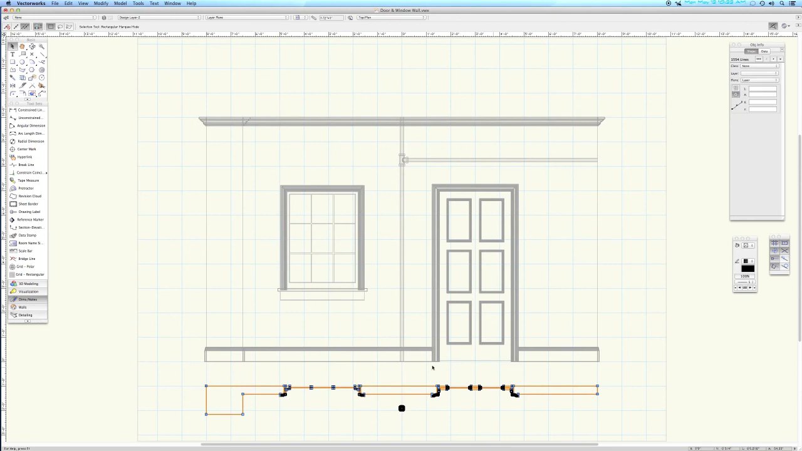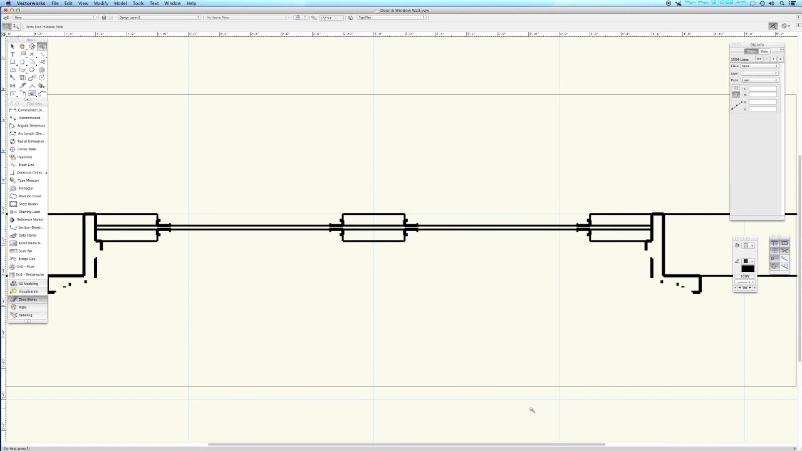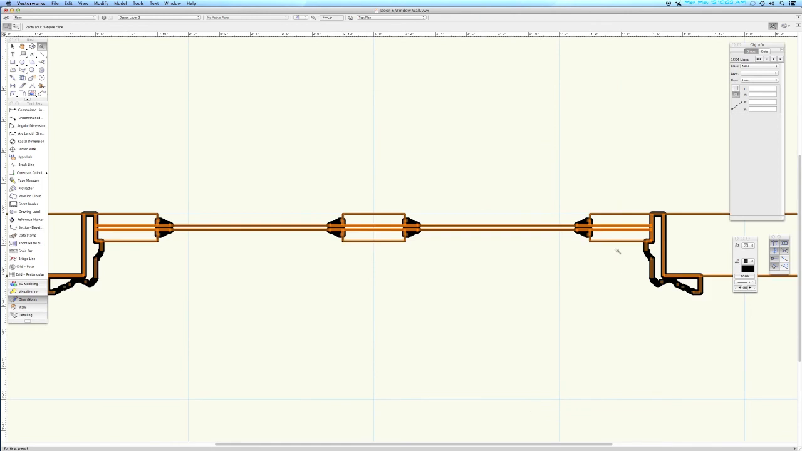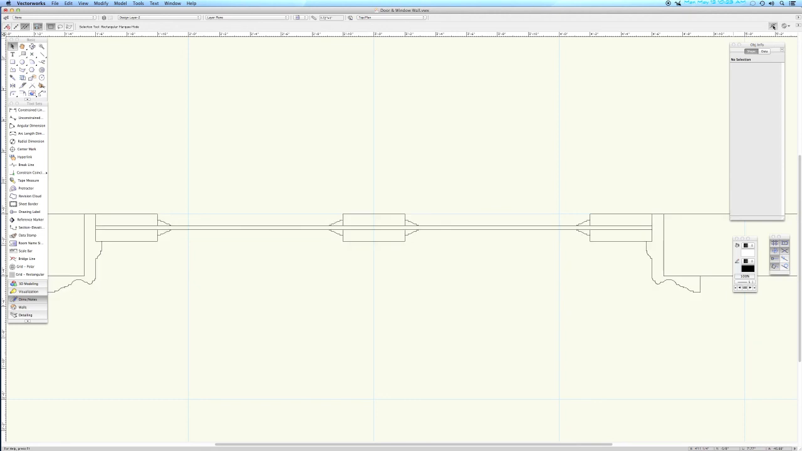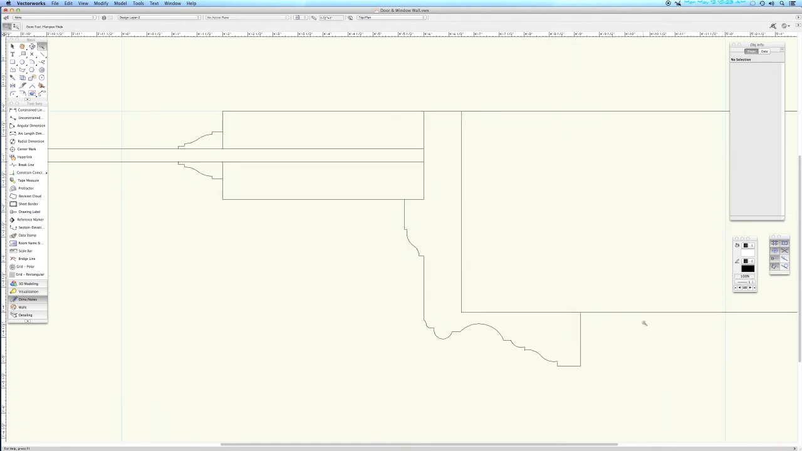So now we have all of our lines, and I'm just going to zoom in here. You can see that I have the line weight turned on. Up here I have this little button that I've selected from this list. It's the zoom line thickness button. If I click on that, it'll turn the zoom line thickness off so I can see what I'm doing. And I'll zoom in on these moldings.